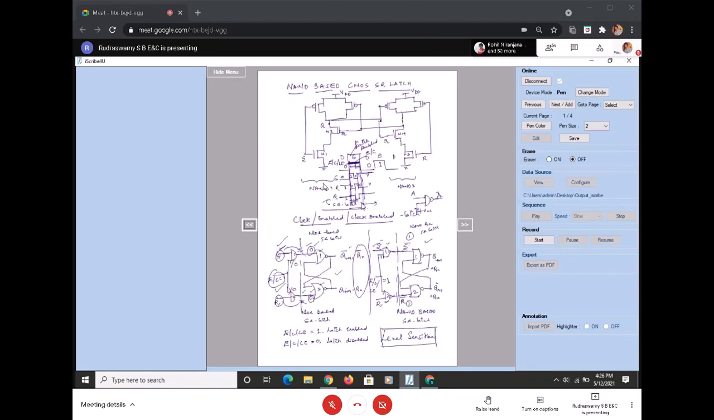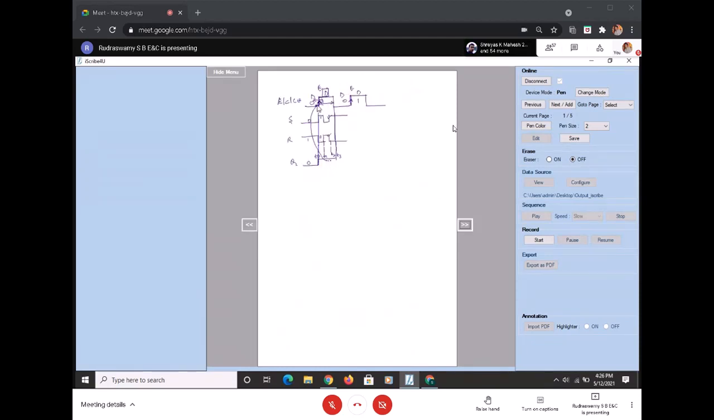this output is level sensitive. Until my E is 1, the output is sensitive to S and R. Whereas here, the output is sensitive only to the edges. And at the edge, based on S and R, my output is changing. Rest all, it will remain the same. So that is the difference between edge triggered and level sensitive.